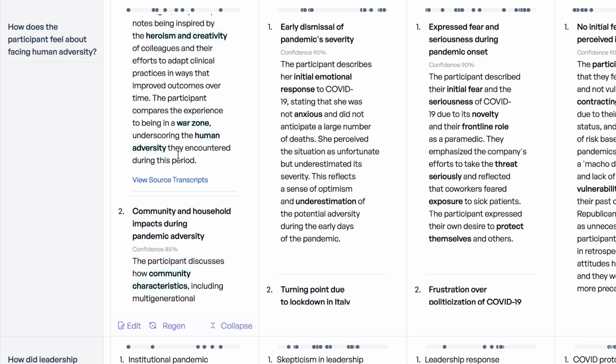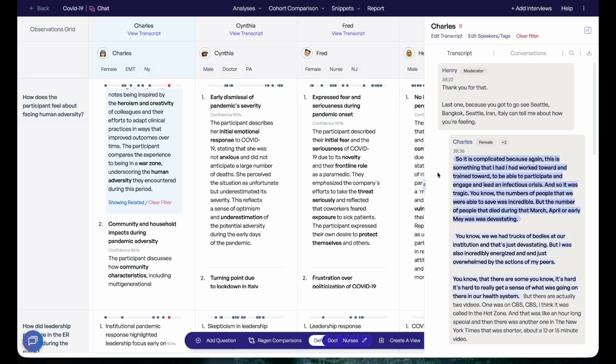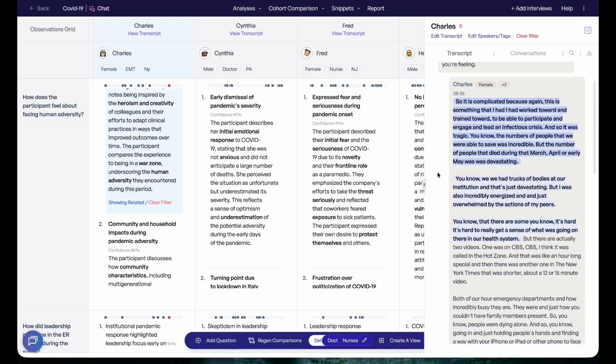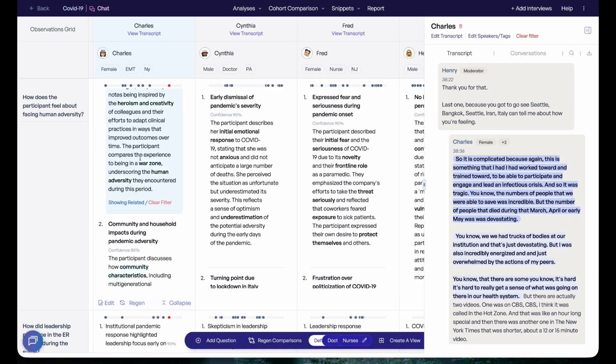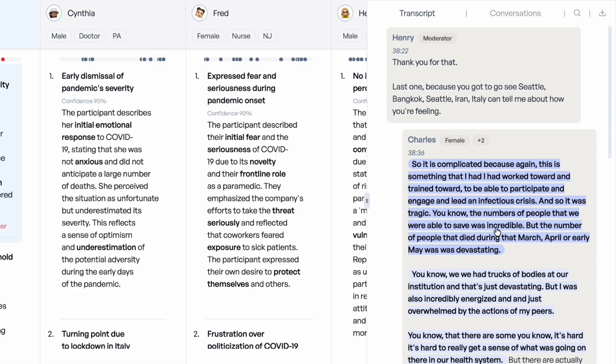Now everything in DoReveal ties back to the transcript, and that's a very critical part of all our process. Here I can see the link for view source transcript. As I click that, the panel on the right side opens, and now I can see that specific part of the transcript which is behind these observations. It has also highlighted some quotes that I think might be useful for me.